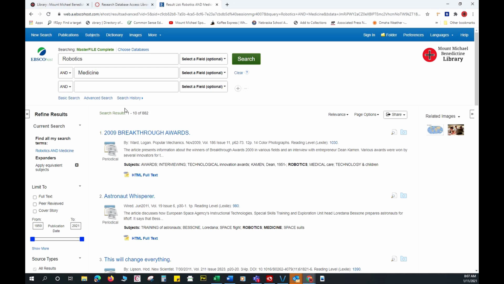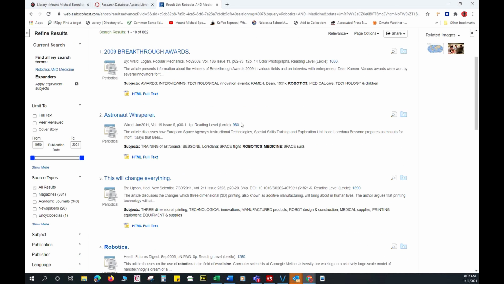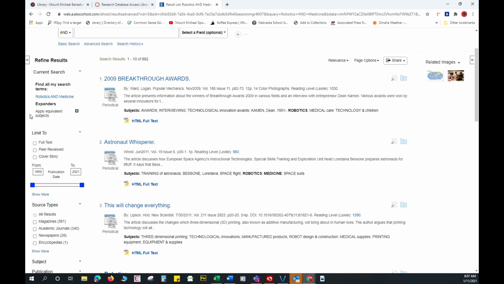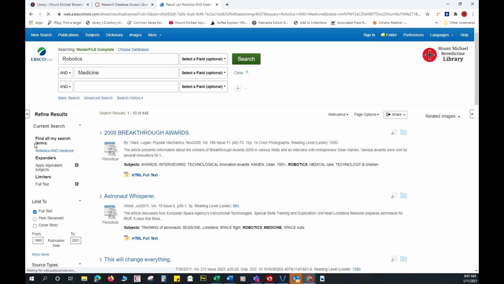Right here is where you find your search results. Now, I don't know about you, but I'm not going to scan through 882 resources trying to find the ones that are going to work for me. One thing you're going to want to always do is limit the results that you get. One thing you want to do is always check the box over on the side here that says full text, because if you don't do that, you're going to end up with some abstracts, and that actually cuts it in almost half. We're down to 448.